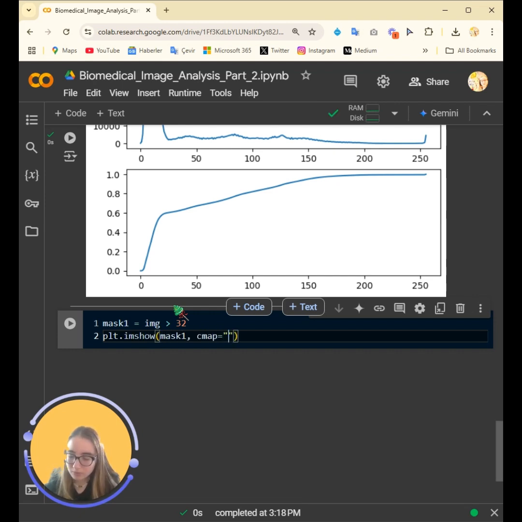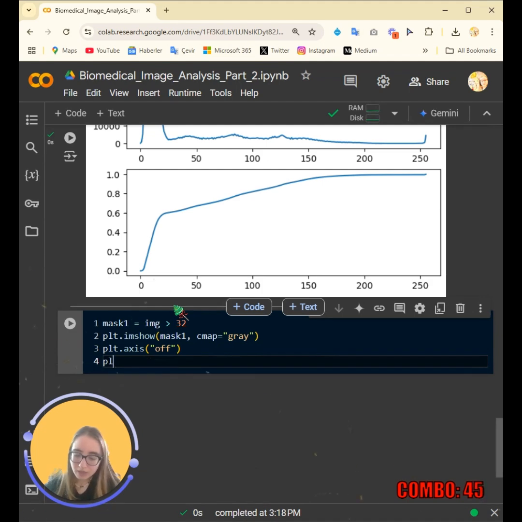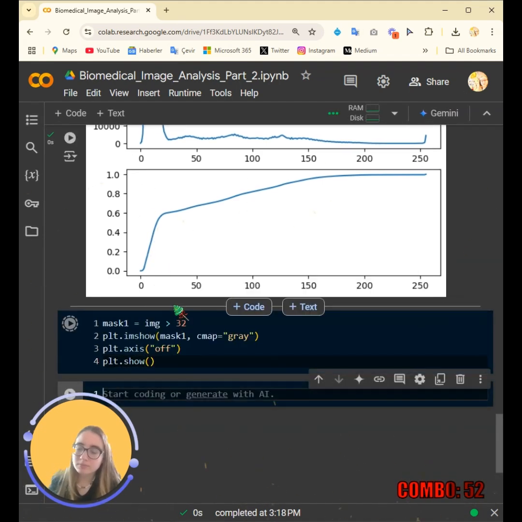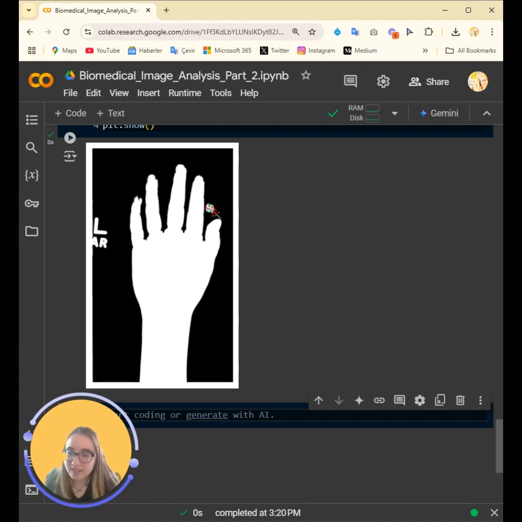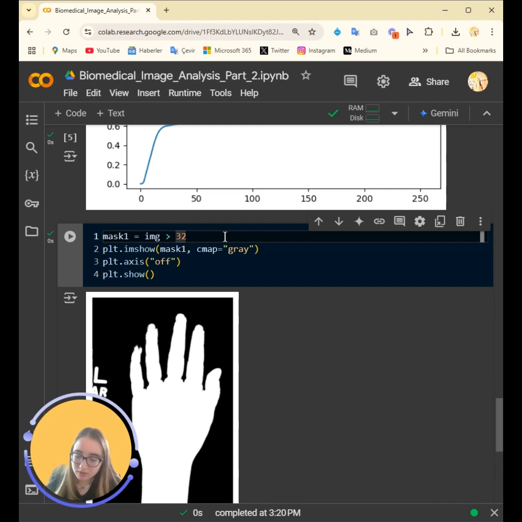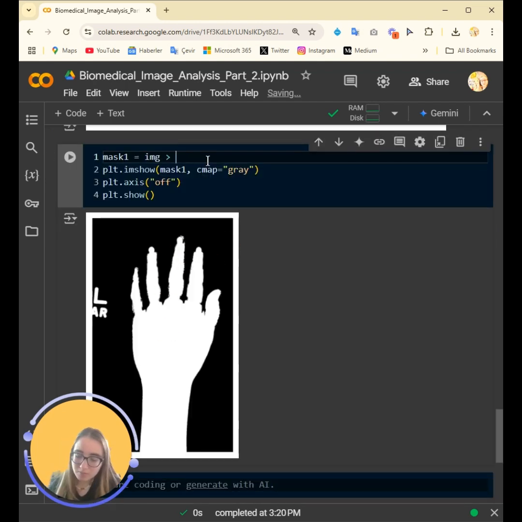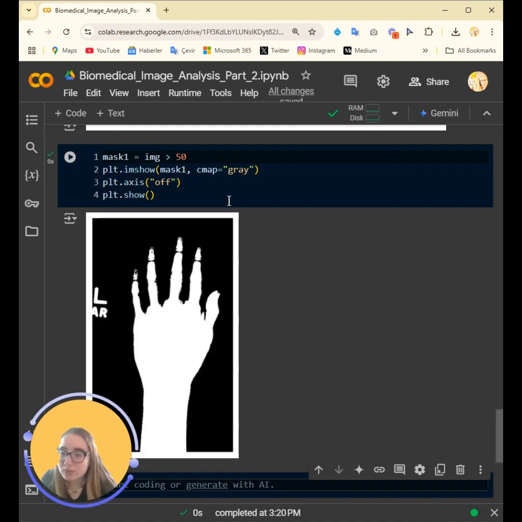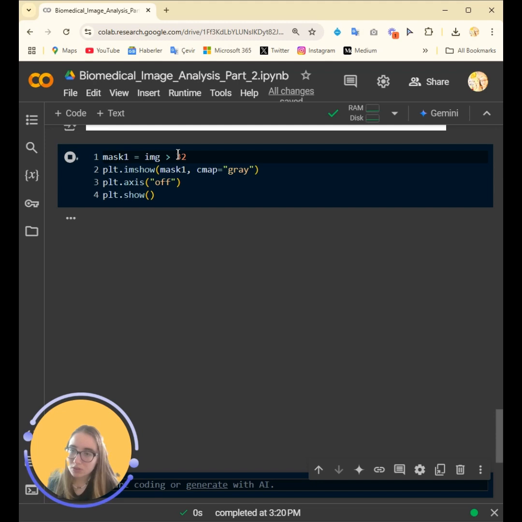Imshow mask one, cmap gray, axis, plt.show. And here you can see the whole tissue basically. You can play with this, say make it 40, it will be thinner. Make it 50, it will be much thinner like this. Let's keep it at 32 for now.